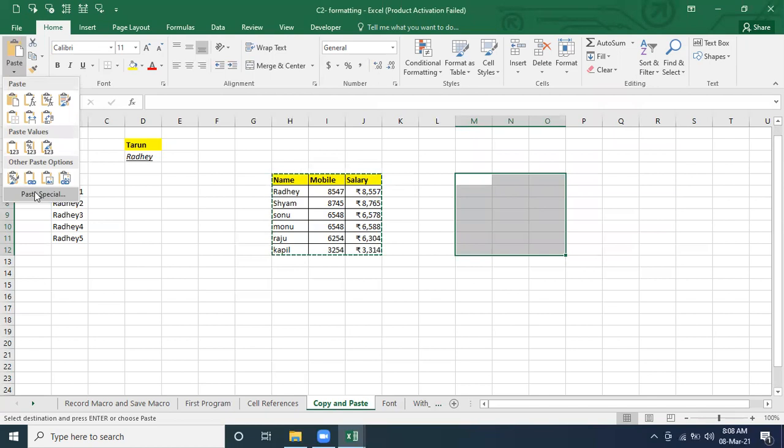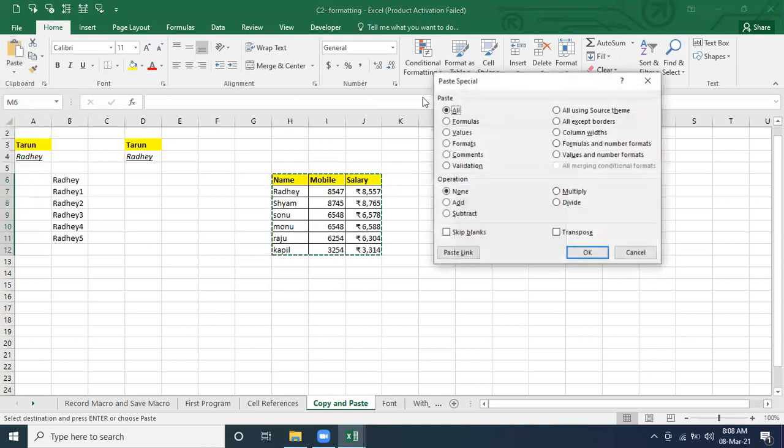Yes. So in the paste special option, there are three areas. One is what? The paste area. Second one is what? The operation area. The third one is what? The skip blanks and transpose options. Correct? So there are three areas to do the copy paste special.